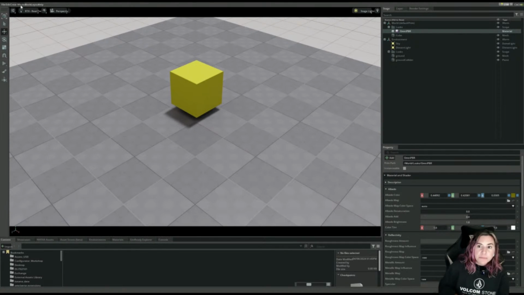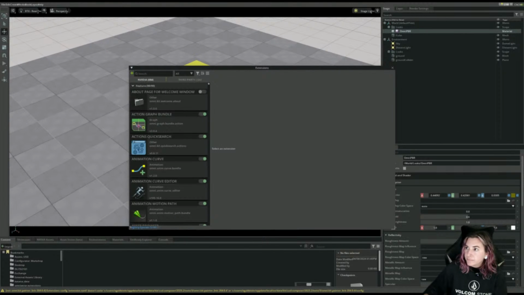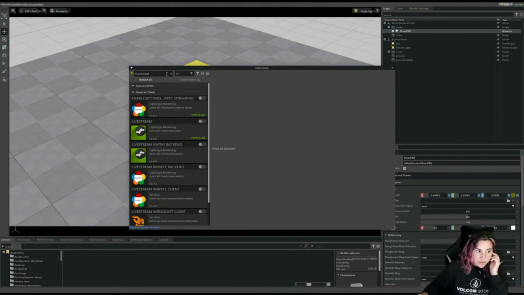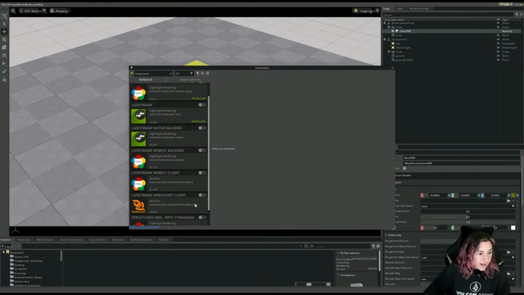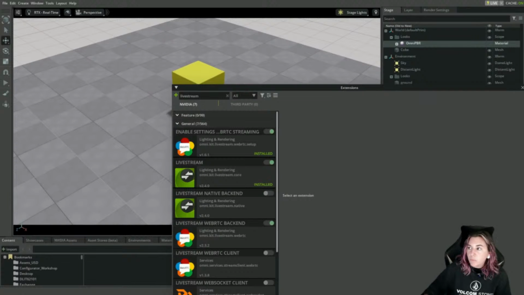And the reason that I'm using this version of the sample app is because it has the latest releases of those extensions that I was referring to. So if I go into extensions and I type in what I wanted to, live stream, I have my messaging extension and I have my WebRTC setup extension. So that's why I am switching to this version.